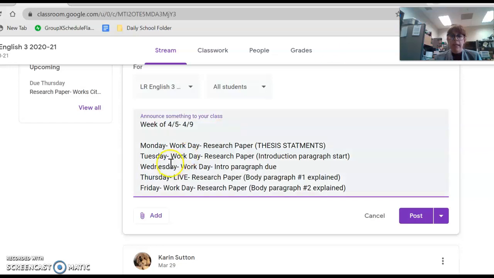So, on Monday, you need to have all 20 of your note cards done and your works cited page complete. Okay, if those two things aren't done, please do not go on and work ahead because first of all, you can't go on without the notes, okay? So, if you are done with those things, then on Monday you're going to write your thesis statement, okay?